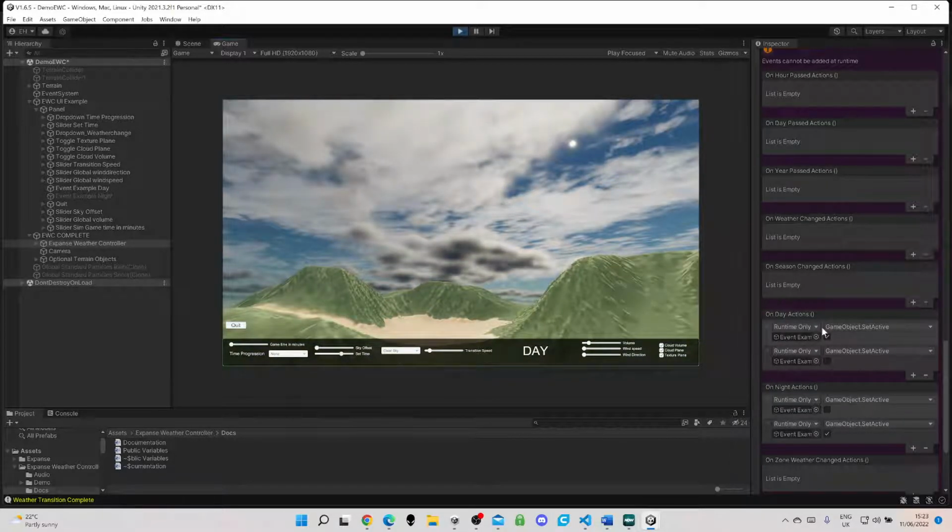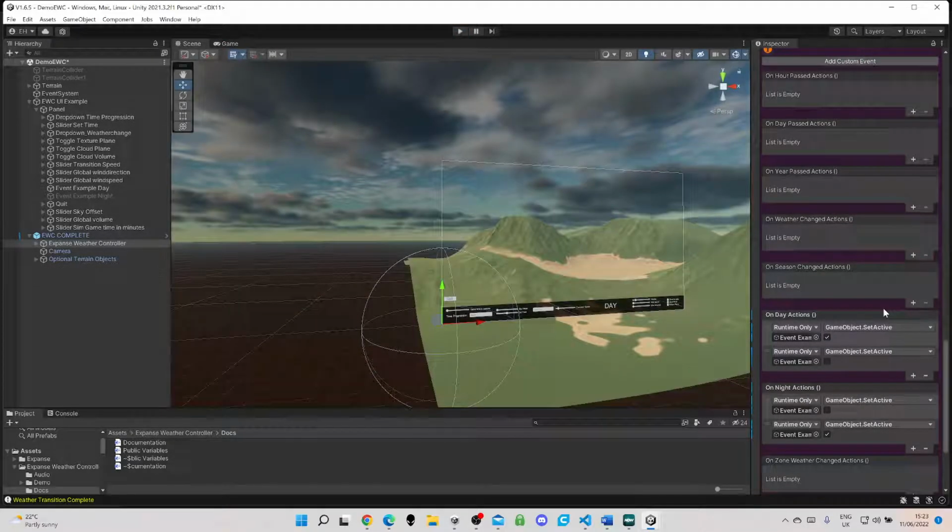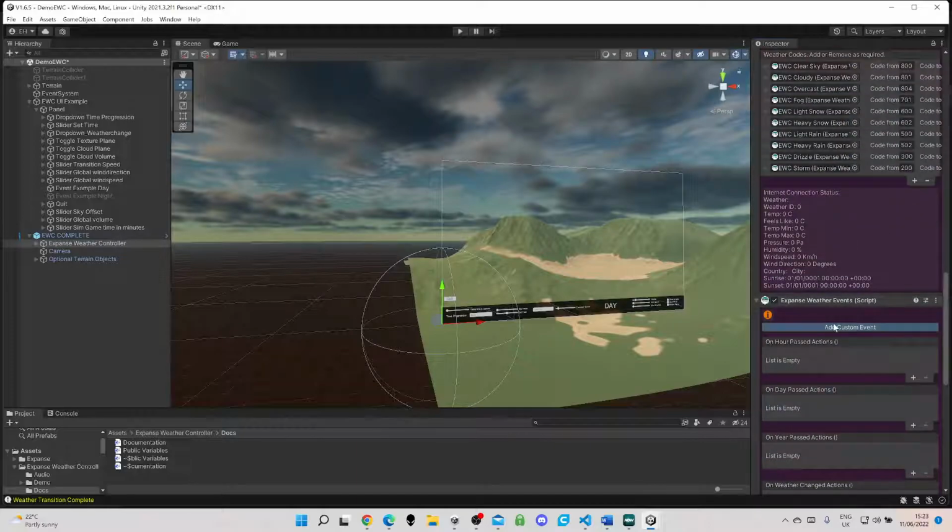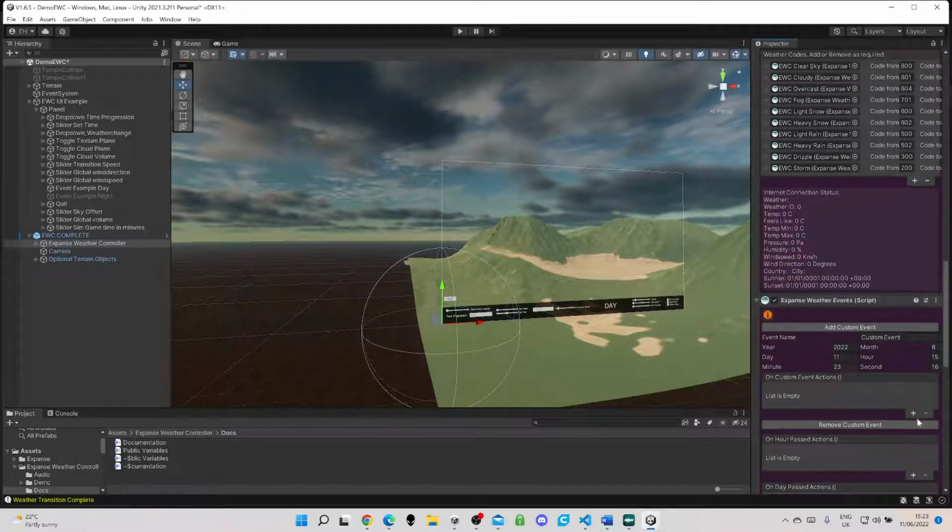Obviously I've just done it on the day and night action, but there's plenty of different ones for you to choose from. Those are the pre-made ones, and you've also got the option to add a custom event where you can set the date and time when you want this event to trigger. As soon as it's triggered, it will disappear basically. So that's always been there, but I probably haven't really touched upon that lately.